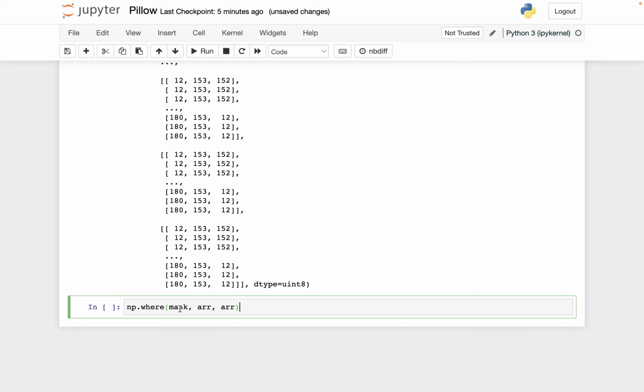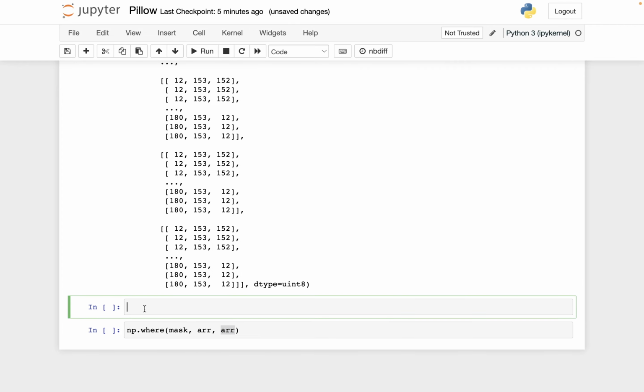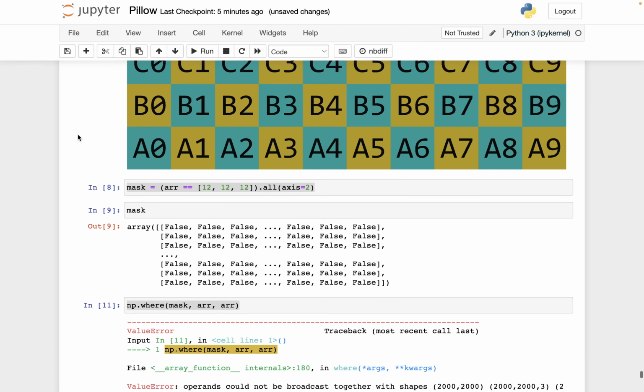So let's continue. The ARR, I'm going to leave the same, this first one, and that's going to be the same as saying, keep the black pixels. And the part I want to change is this next one, that says, what should we do for the non-black pixels?